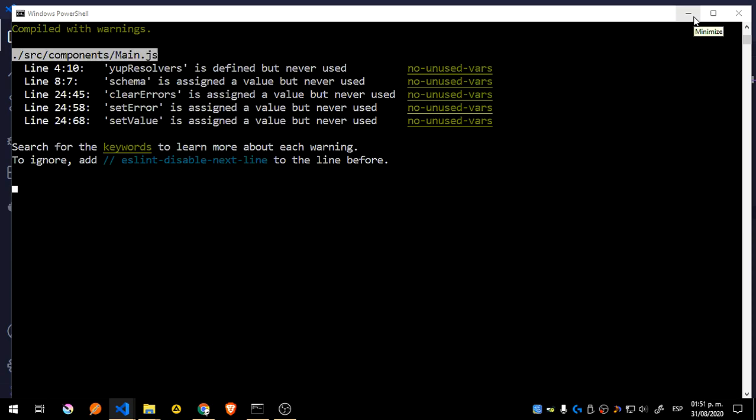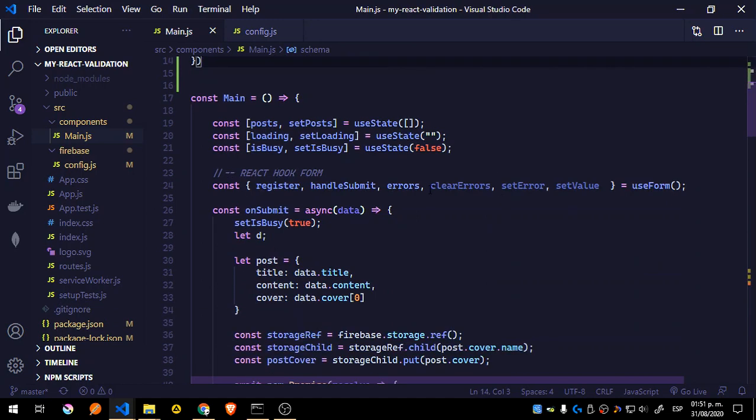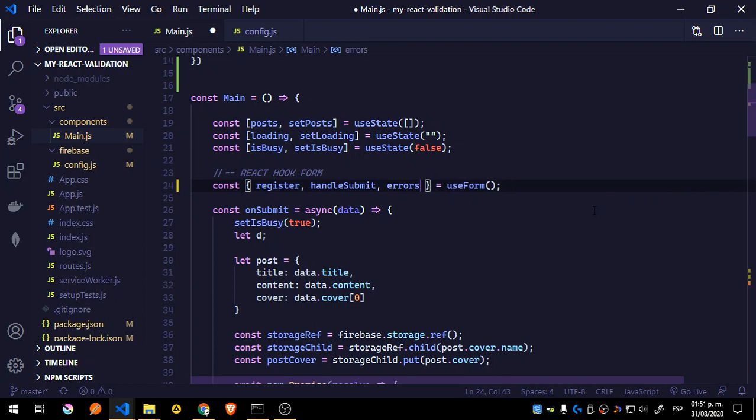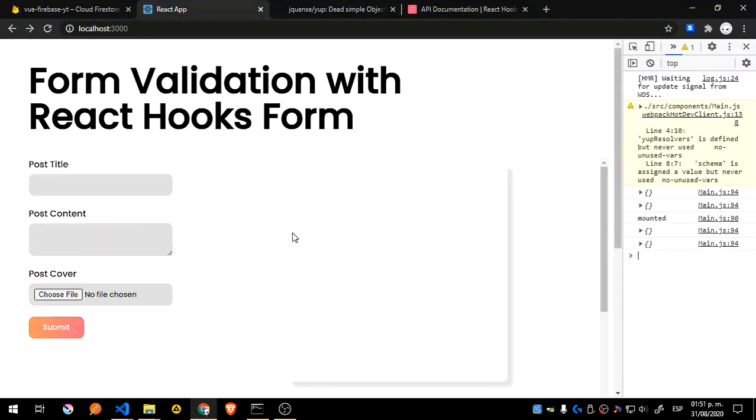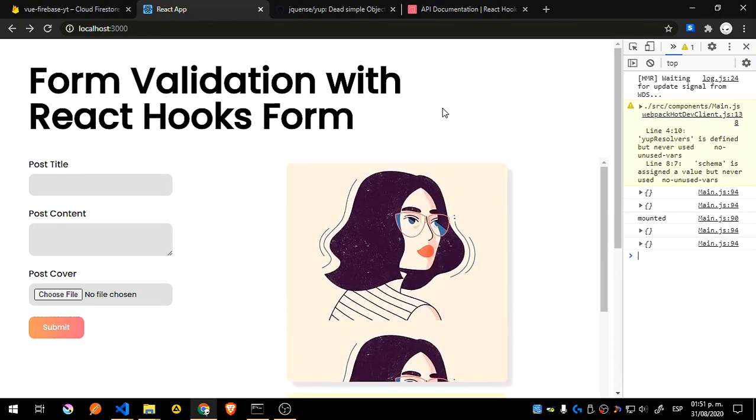Okay, it's defined but never used. So remember we have all this stuff from here, so let's just remove this because it's telling us that it's defined but those are never used. Let's save that and let's get rid of that and you can see we get the correct data.